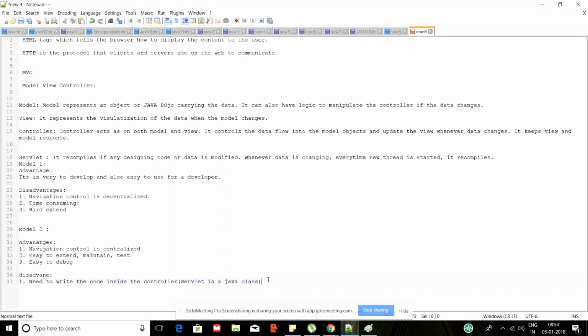So, is it clear, model one and model two, and why we use the model two architecture more? Yes, sir. Okay. There are some extensions in model two. While we go with Struts and Spring, the extensions between the different model two, we will just proceed.